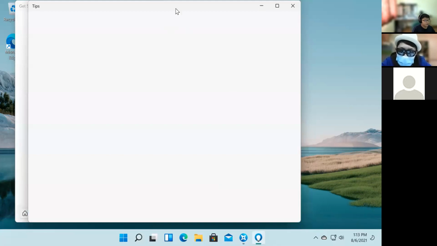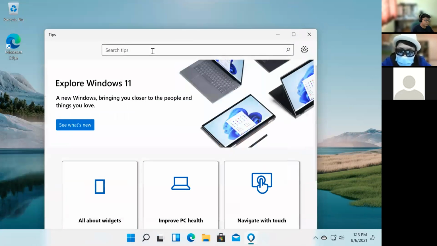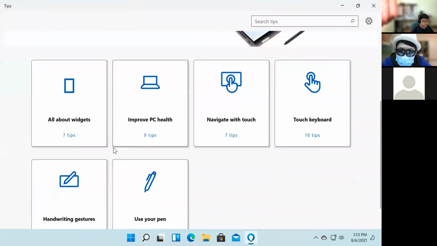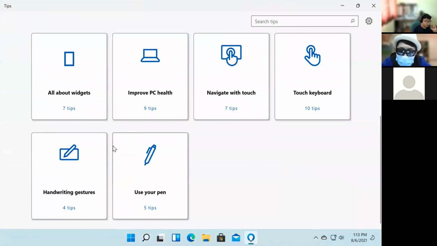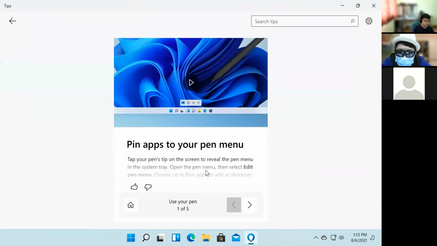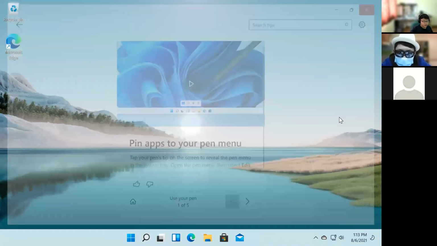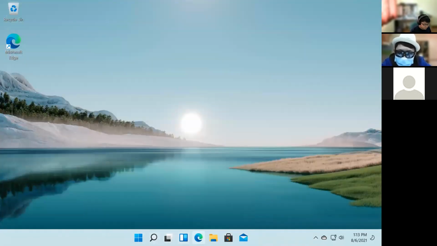Okay, so we have tips here. I guess we can just scroll through and see what they have to offer. Windows 11. This is the developers edition, so do take note, not all the features are here yet. Okay, now we can use a pen. If I'm not wrong, this is only for a touchscreen. So yeah, we are not using a touchscreen today. Just gonna close this.